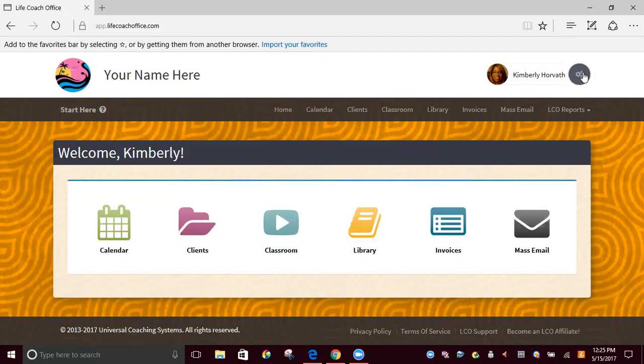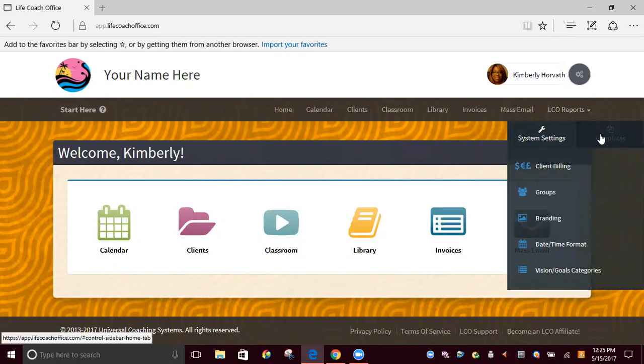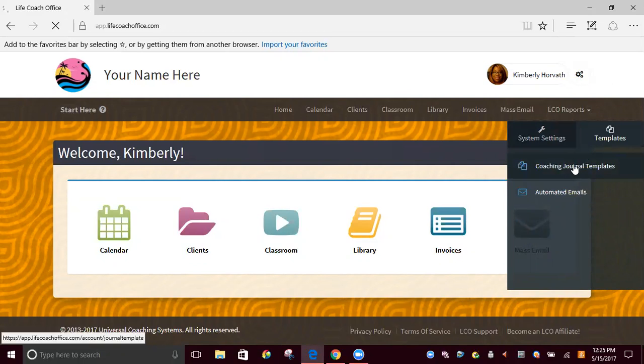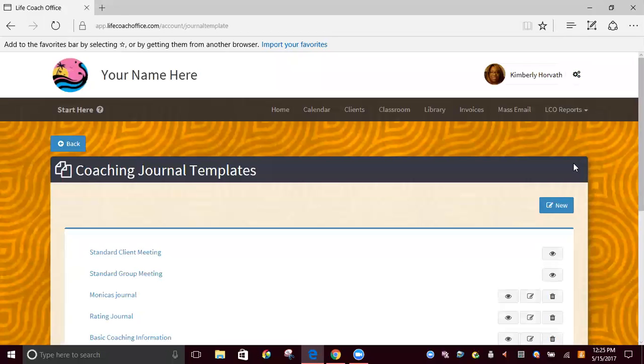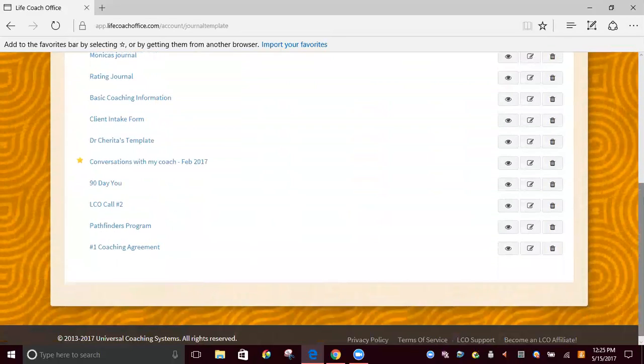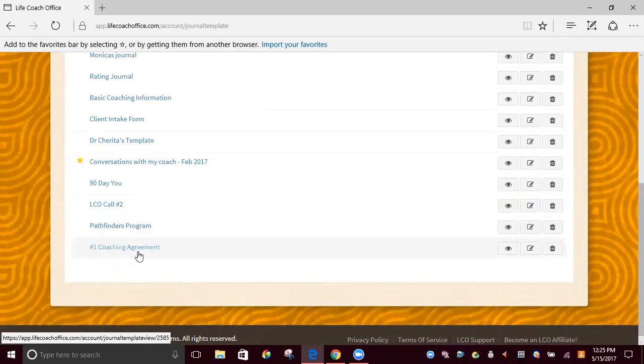So I'm just going to go into the templates area to the coaching journal templates. I've already created an agreement in here, but basically all you're going to do is go to your standard client meeting and copy it. When you copy it, you're going to create an agreement. Let me show you what this looks like. As you can see down here, I have the number one coaching agreement.